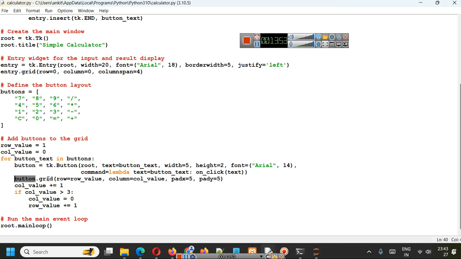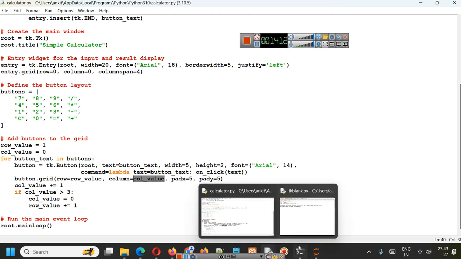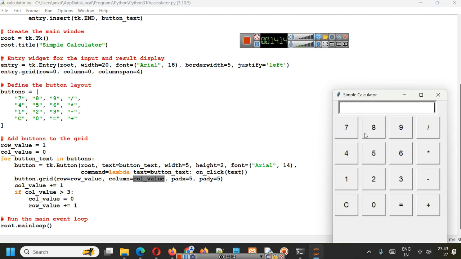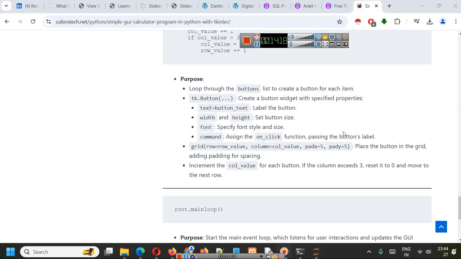Now we are creating a button grid where row is equal to the row value and column is equal to the column value. Okay, and we are putting padding: padx is equal to 5 and pady is equal to 5. So with the help of this padding, you will be able to see that it will be somewhere in the center. So it will place the button in the grid, adding padding for spacing.